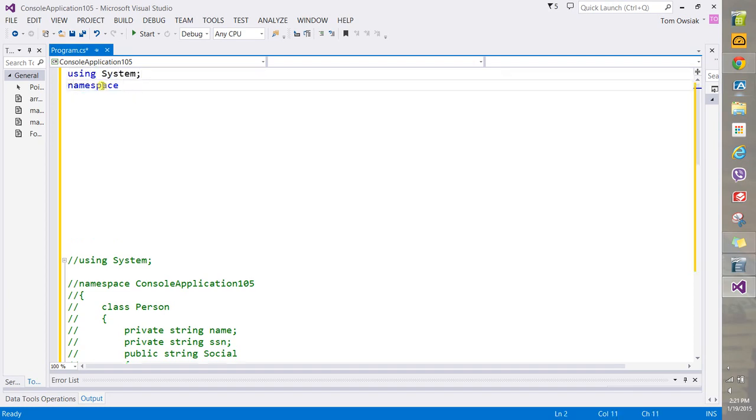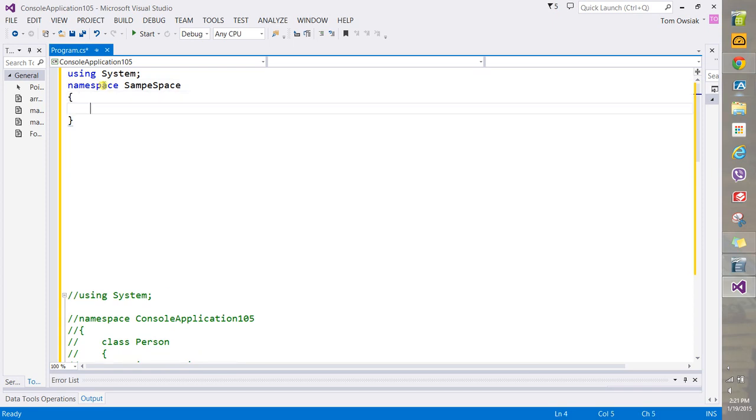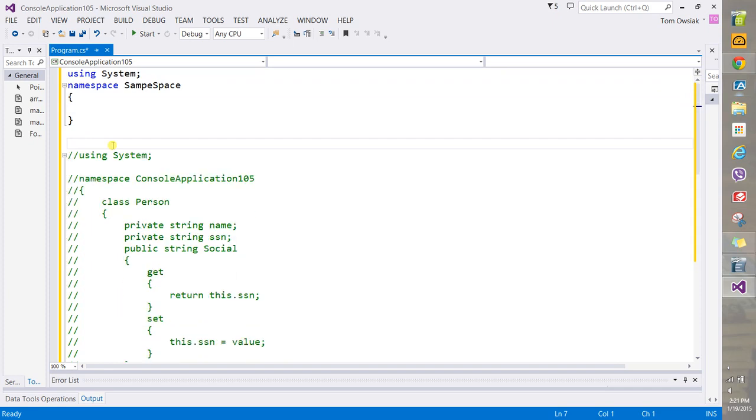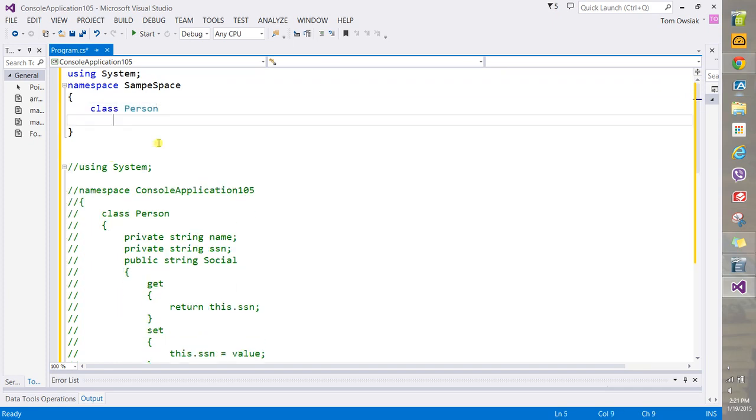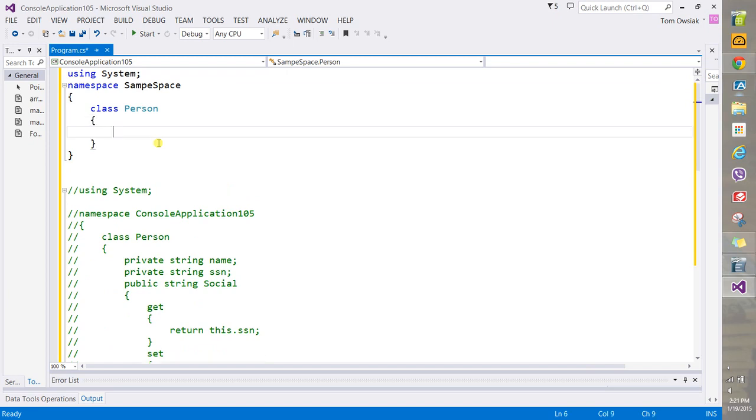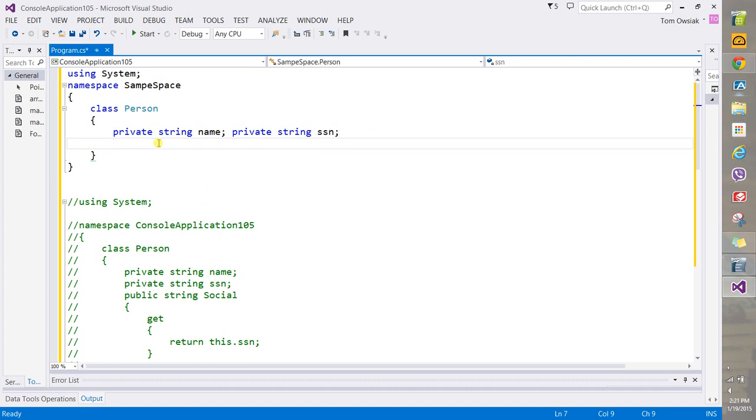So click on Visual Studio and let's type here using System. Okay, and now namespace SampleSpace. Alright, and now within this we are going to place a simple class called Person. We'll throw in some fields to define that person. So we're going to say class Person, and now we are going to declare private string name like this, and say private string SSN like that. Okay, there you go. So we have two fields.